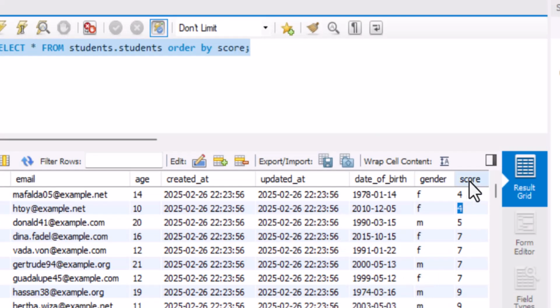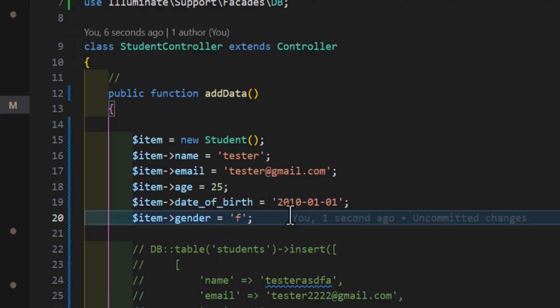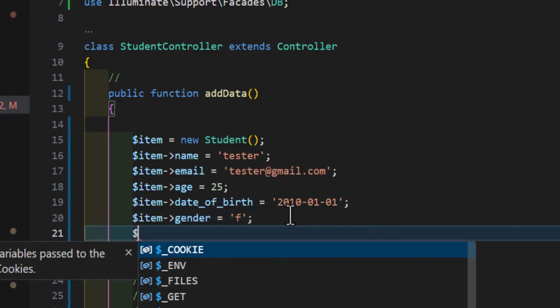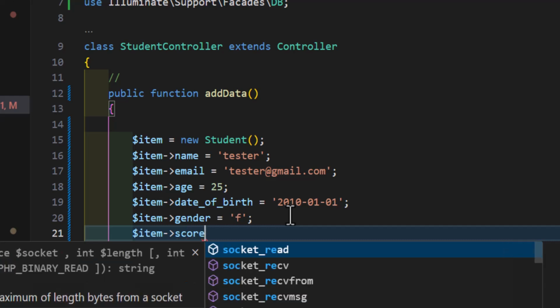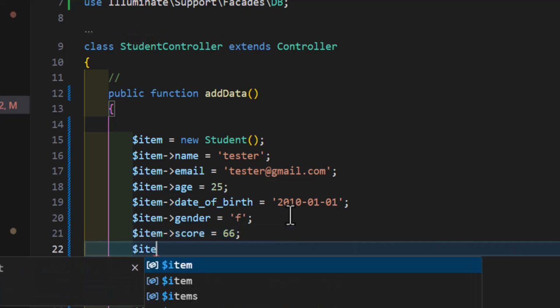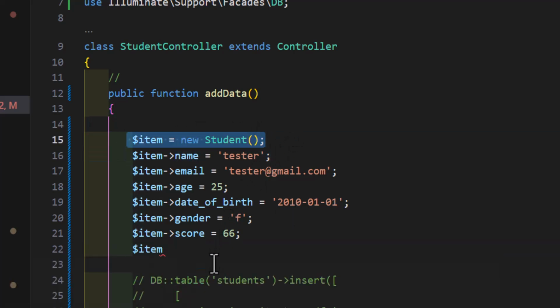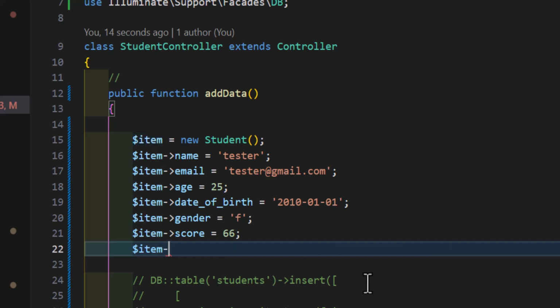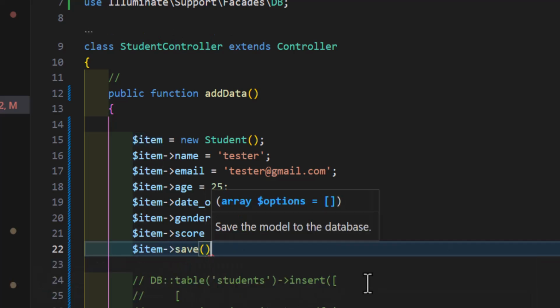Remember that we also added one more column, score. So let's add that one also. So let's add item score is equal to 66. And finally, when all your columns are finished, then at the end you have to type $item, or the variable name with which you have initialized the instance of the model. So you will say save.